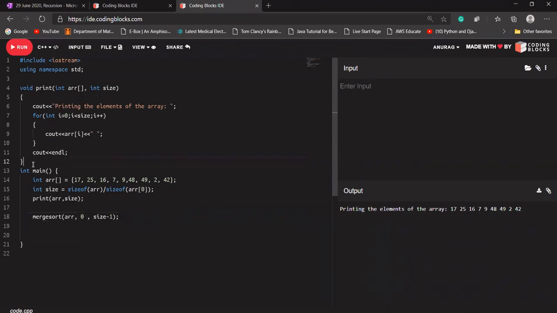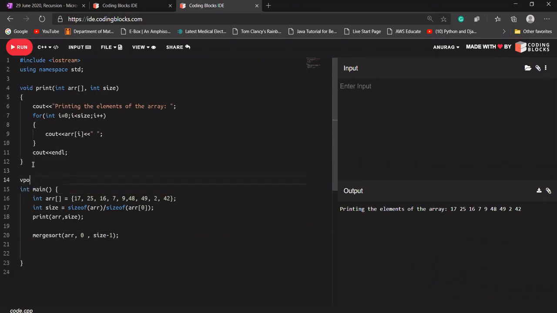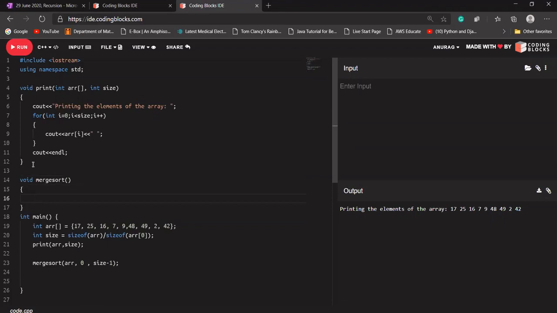Okay, let's say void merge sort. And what I'm doing with the merge sort, I'm saying that calculate the middle element. Let's say m is equal to, okay, I have to declare it here as well, array. Let's say array is being passed, the index is int left, comma int right. Okay, either you can write l r, you can write anything.